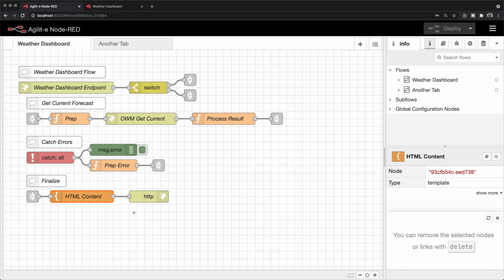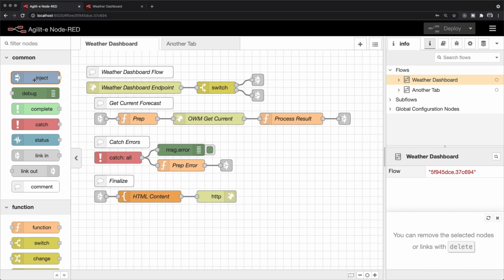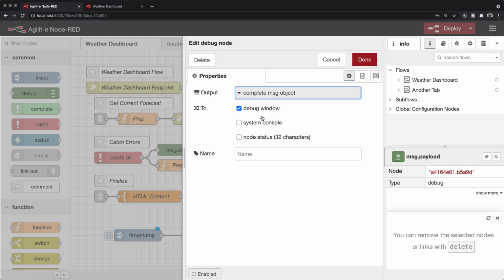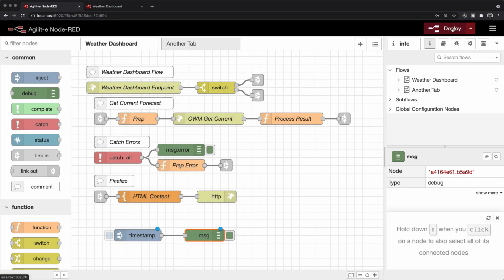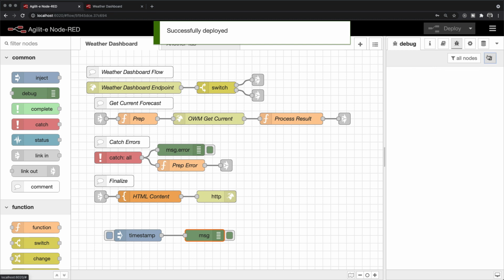So this is where I quickly want to introduce you to the message object and help you understand how it works. I'm going to use an inject node and shoot straight to a debug node, and I'm going to say the debug node must show us the entire message object. I'm going to click on deploy and clear my debug console, and I'm just going to click on this trigger over here.